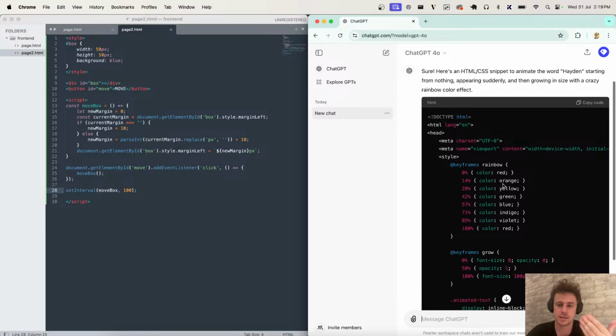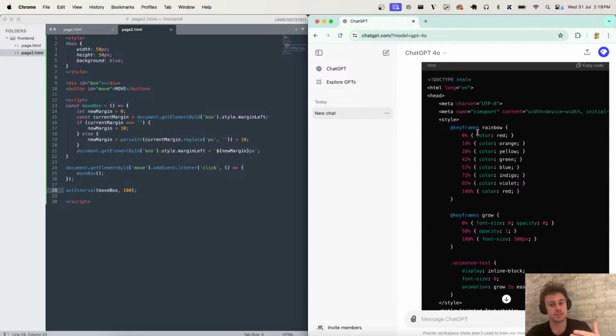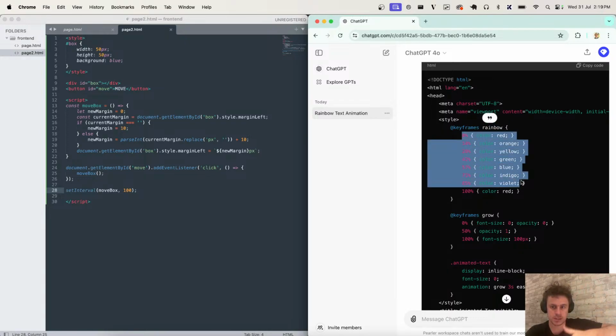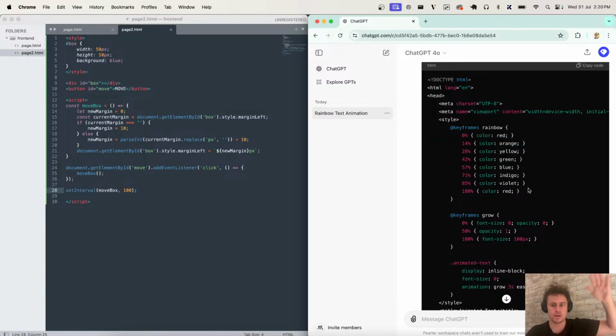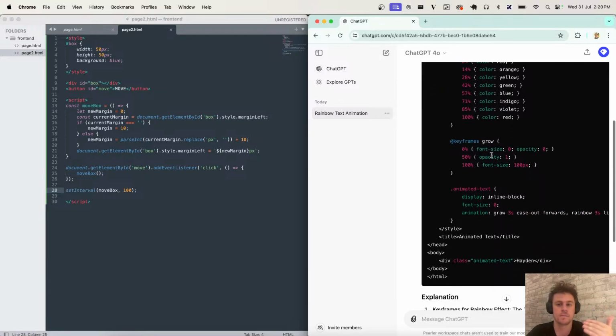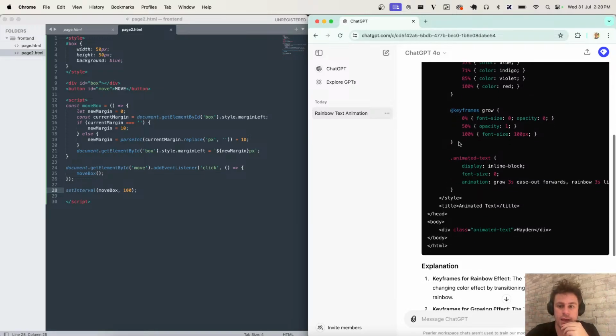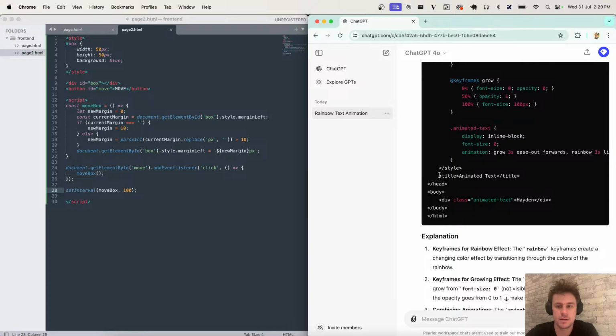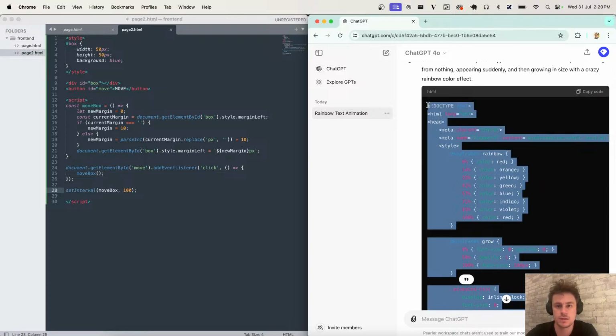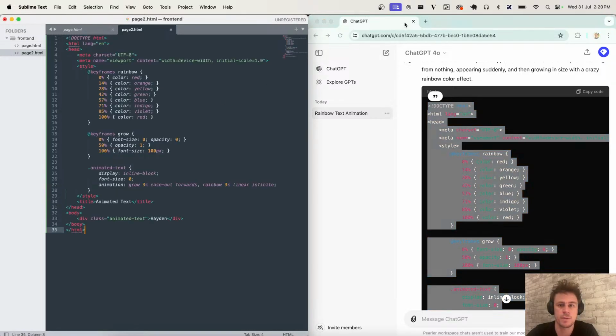You can see that what it's done is similar to what we talked about previously, where it's created these keyframes with a rainbow, showing that it's going to oscillate between all those colors: red, orange, yellow, green, blue, indigo, violet, red. It's going to grow in size from completely invisible to visible to really big. And it's simply created a piece of animated text called Hayden. It's actually a great output, a great example of where these LLMs can be really powerful.